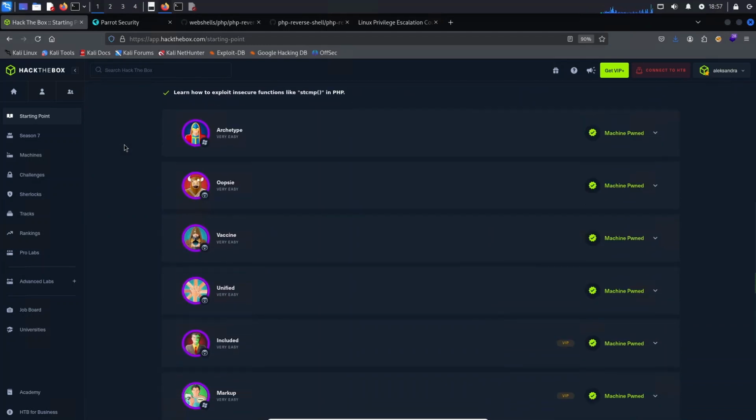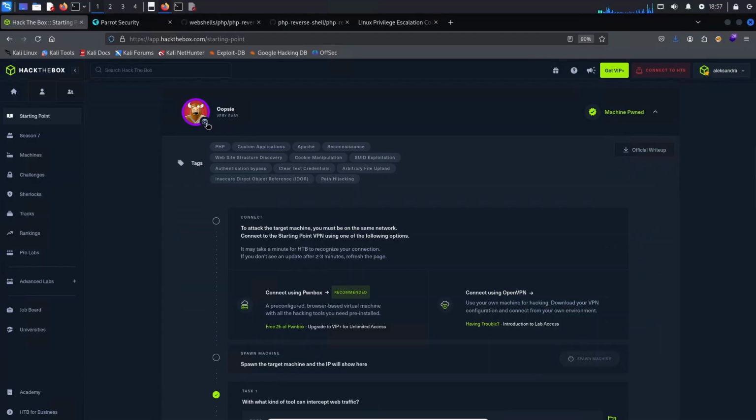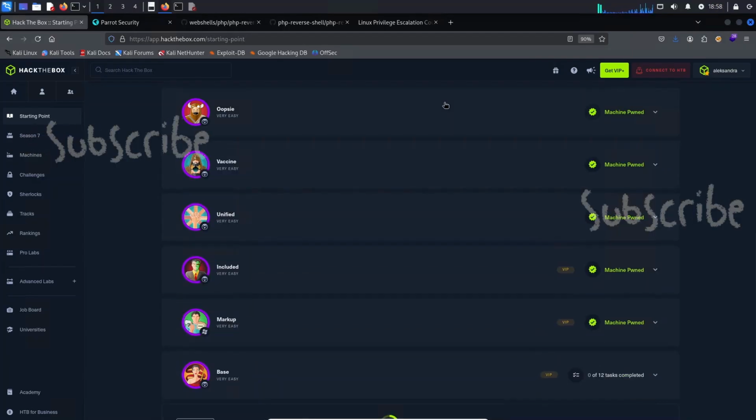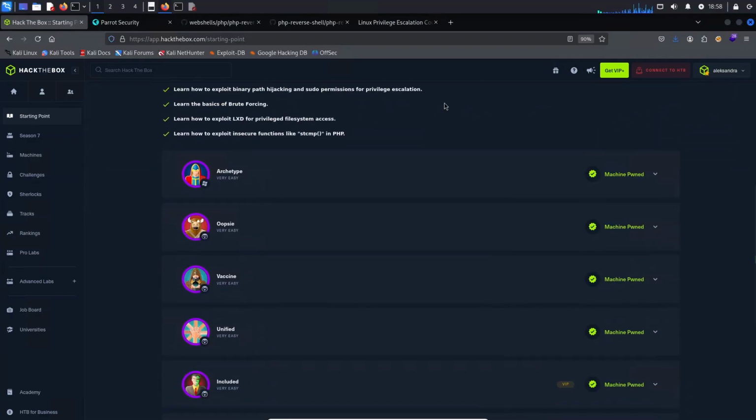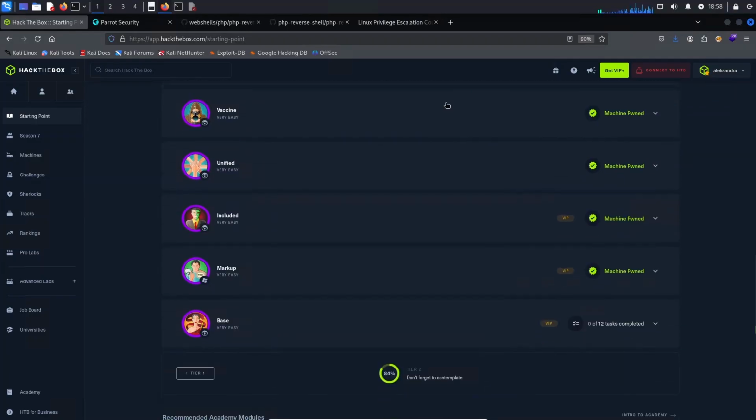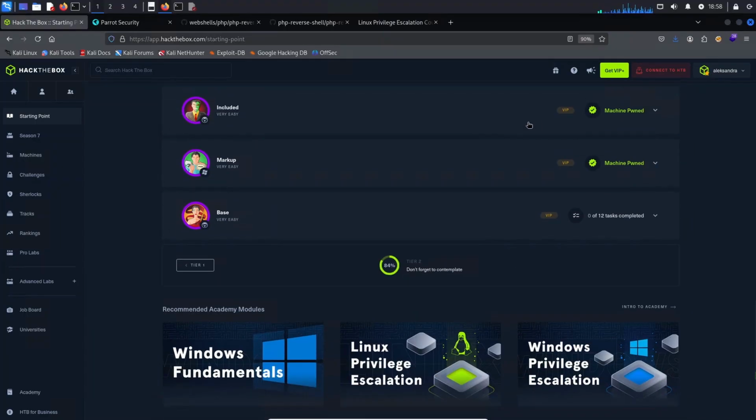Today I'm going to walk you through Oopsie, a very easy Linux box available on the Hack The Box platform. This is the second box from the so-called Tier 2. I'll proceed to connect to the Hack The Box VPN network, then spawn the target instance.